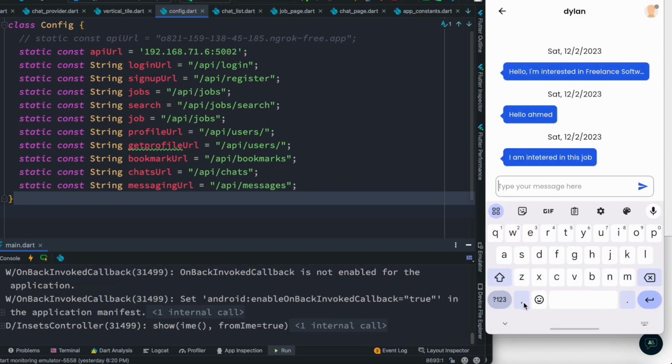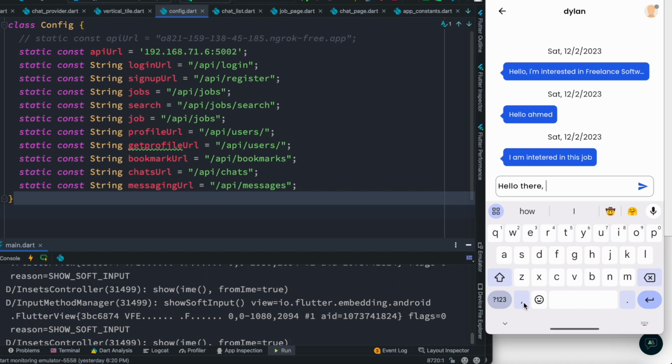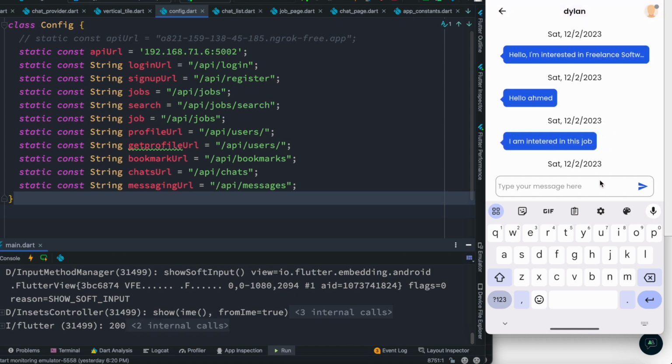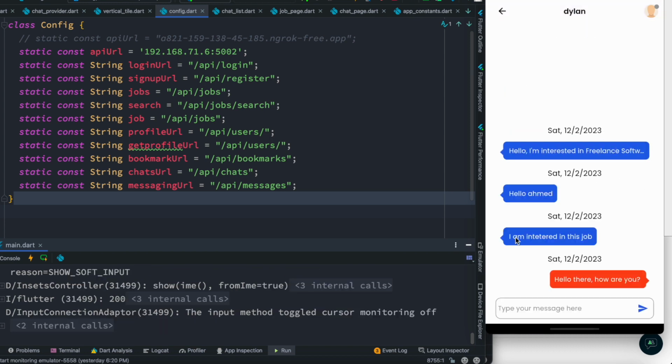All right, so here we can say hello there, how are you? All right, so let's go ahead and send a message. All right, so that's what we see. This is beautiful. So that means that our chatting section is also working.